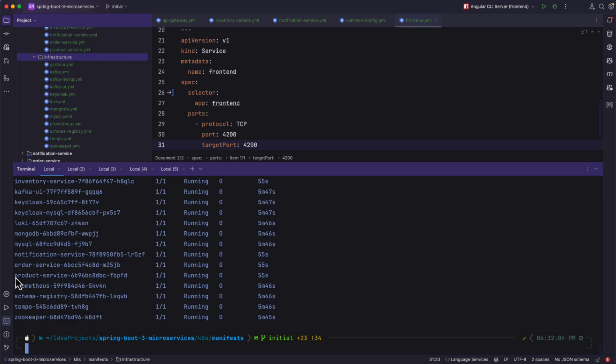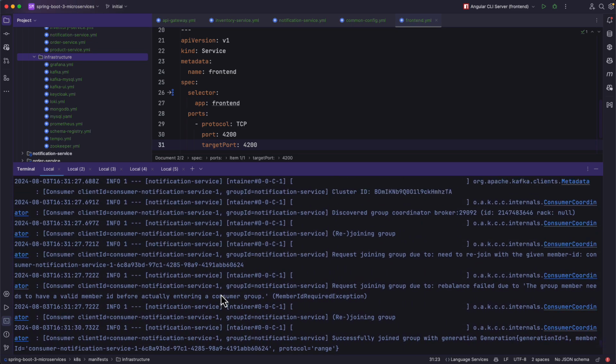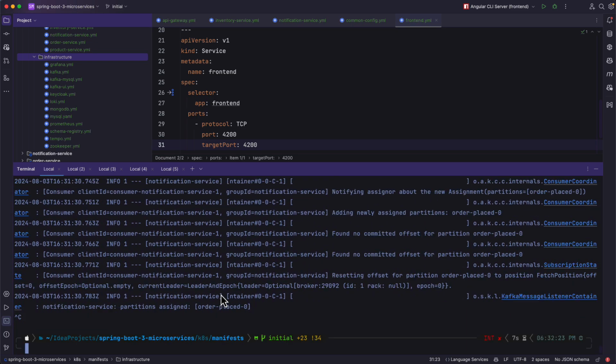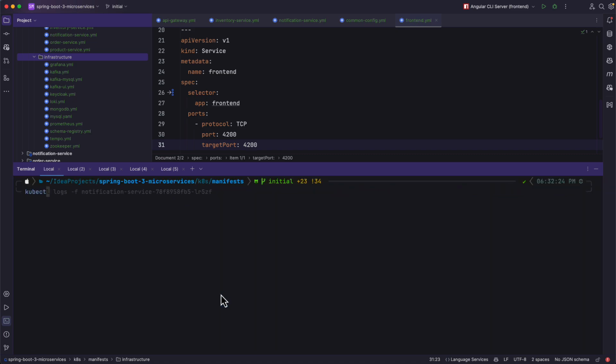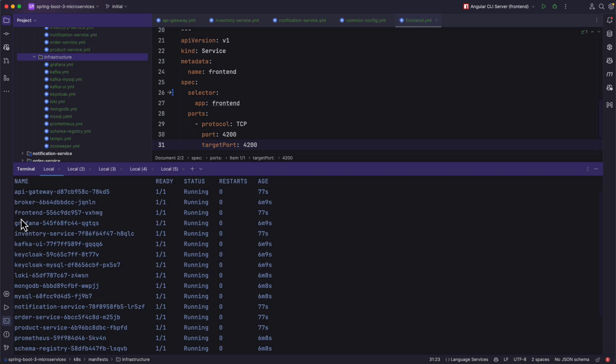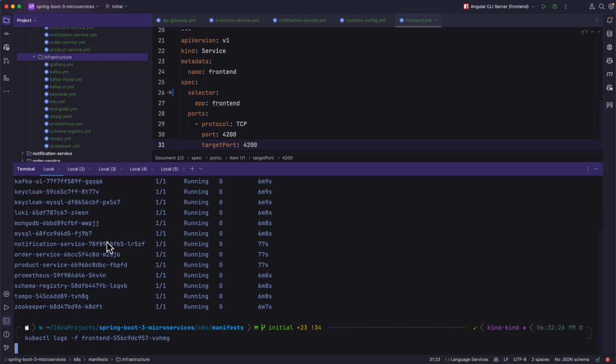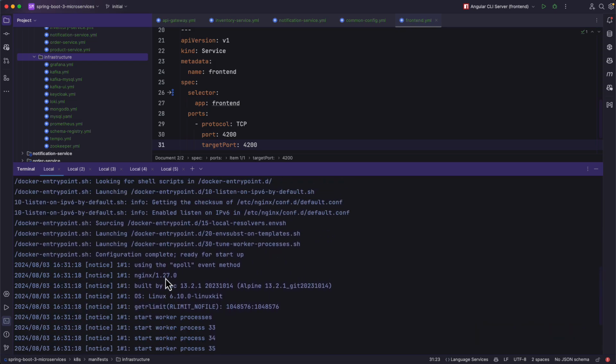Let's check if the product service and the notification service are up and running correctly. I'm going to type in kubectl logs -f notification-service. It looks like there are no errors inside the notification service. That's also great. And kubectl get pods. Finally, let's check if the front end is also working. I'm going to copy kubectl logs -f frontend, and you can see there are also no errors.